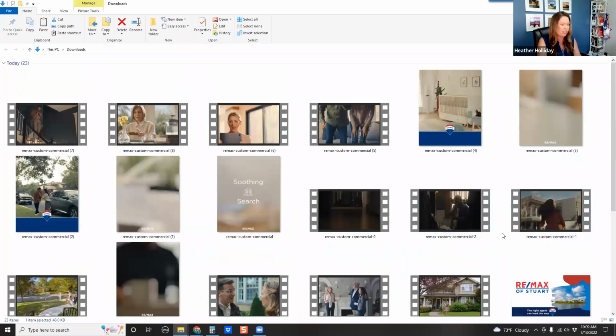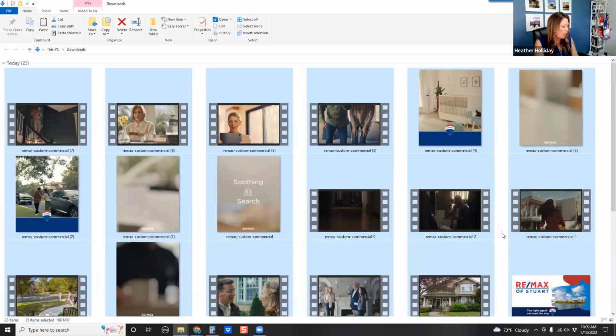What you do is you just do Control A. That's going to select all. You're going to do Control C. And now I want you to make a folder somewhere on your computer that says REMAX commercials. And you're going to basically paste them into that folder. This way, you won't have to do this every single time. It's stored on your computer and it's going to be super easy to be able to schedule, use them again and again, email them to yourself, however you want to do that.